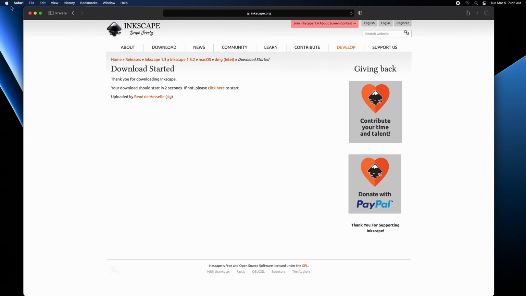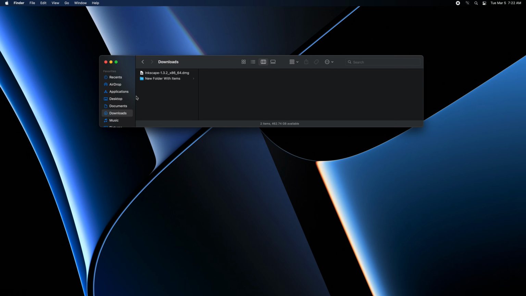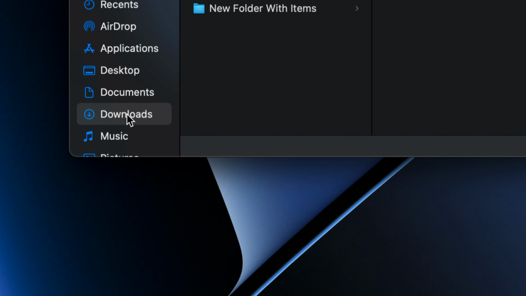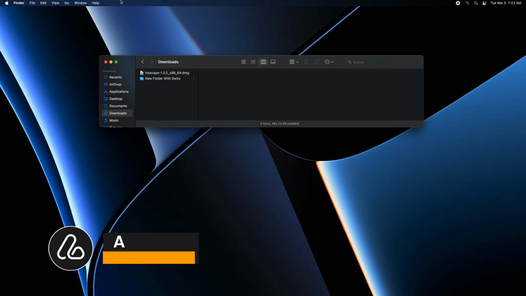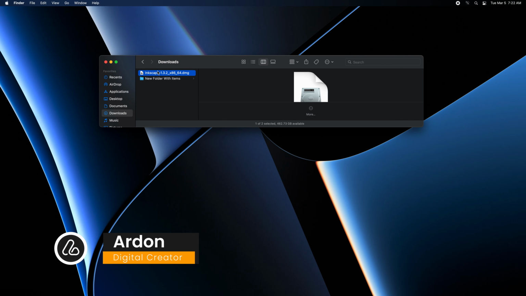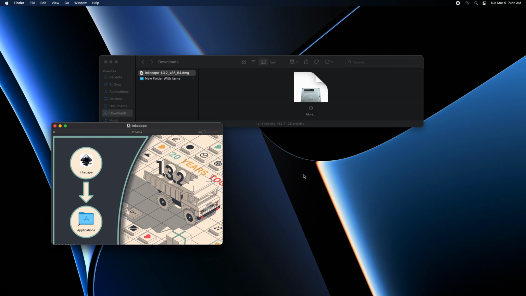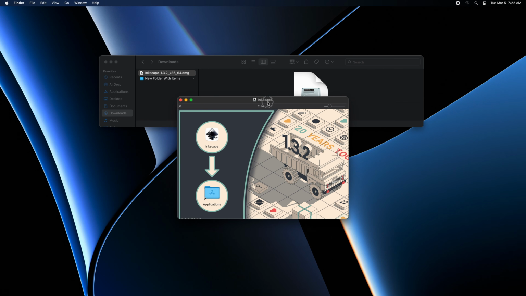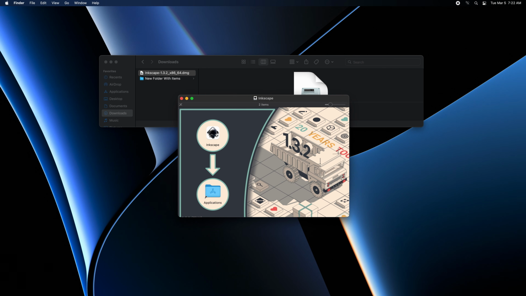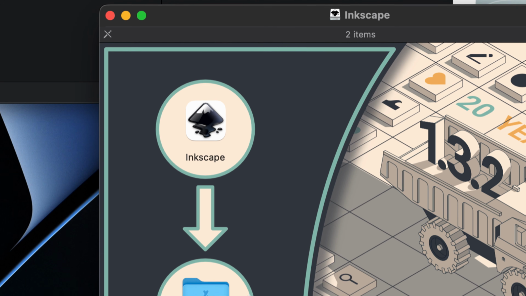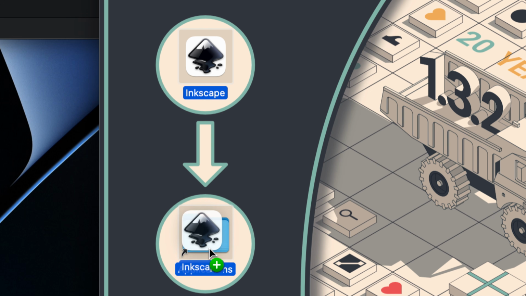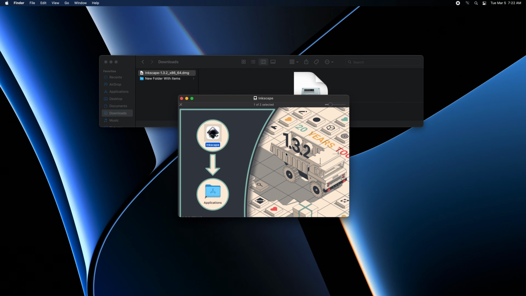After completing the download, close this browser and go to your Downloads folder. Select your download file, .dmg on Mac OS, and right-click on it and open, or only double-click on the file. This window will appear. Select the Inkscape icon and drag it to the Applications folder. Wait to complete a copy of the program in the Launchpad.